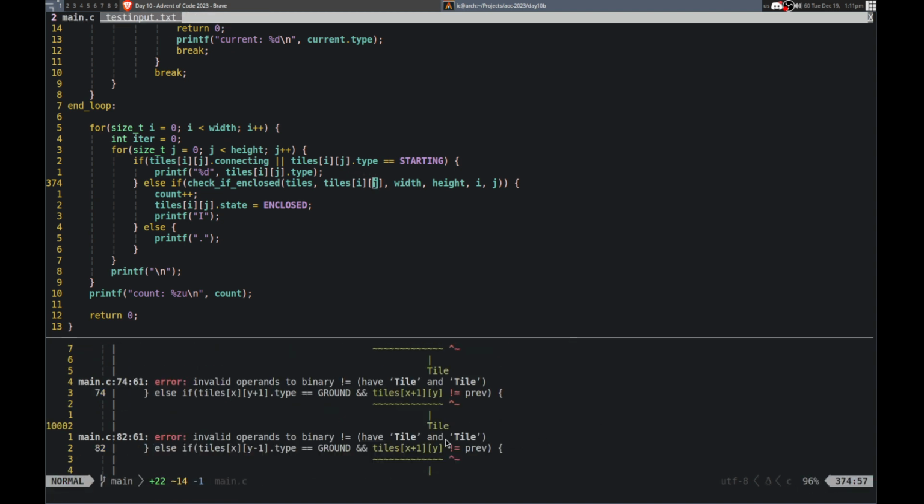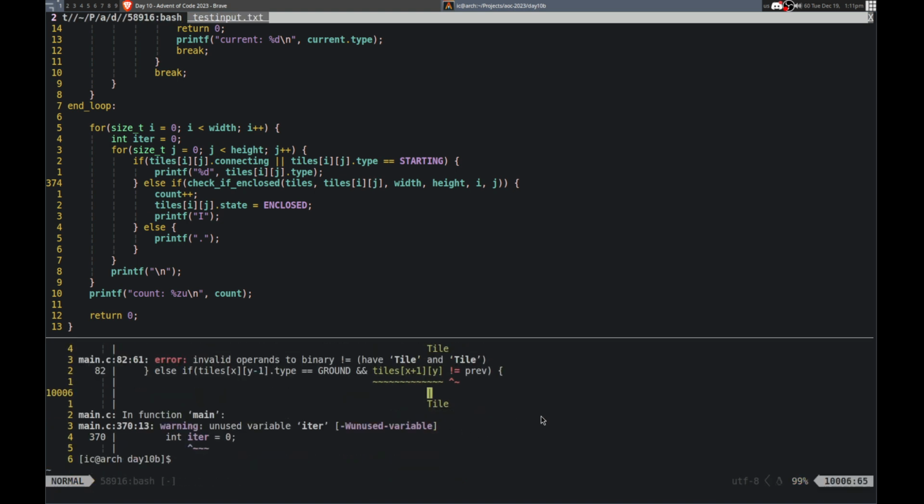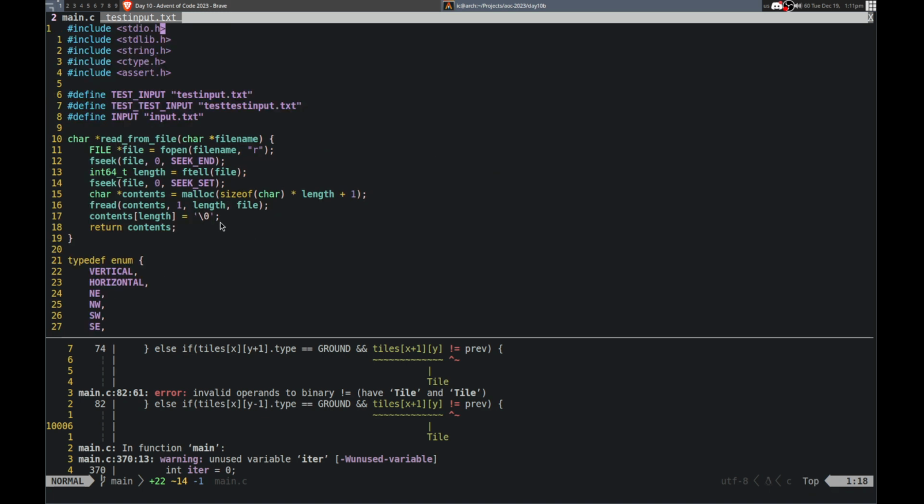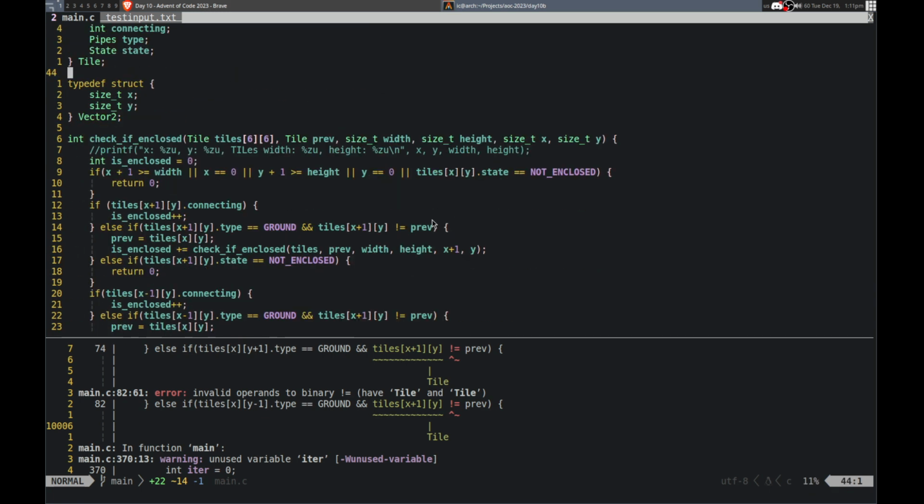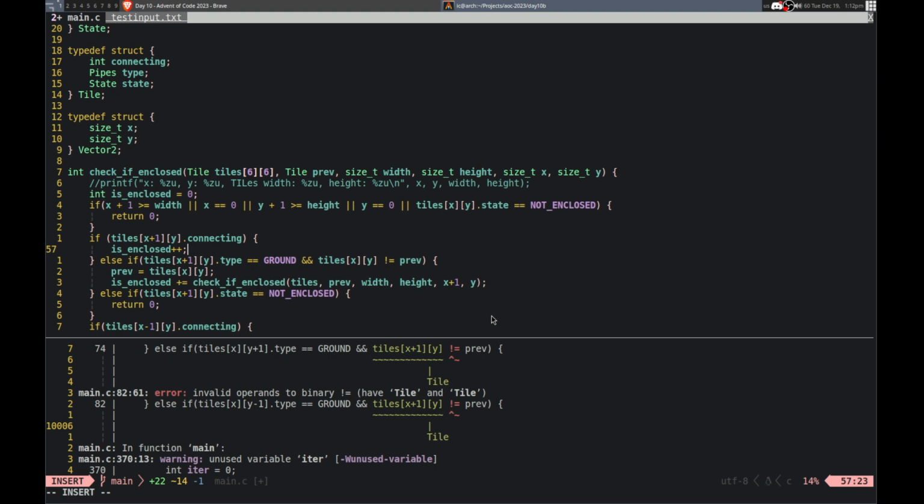Okay. Alright, so you can't just compare it like that. So, should I pass a pointer? And then it could be mem compare. I could just check the x and y. Might do that. Yeah, probably do that. Can I do that? Actually, I don't really have that information, I suppose. So, yeah, maybe. It'll have to be a pointer, okay.